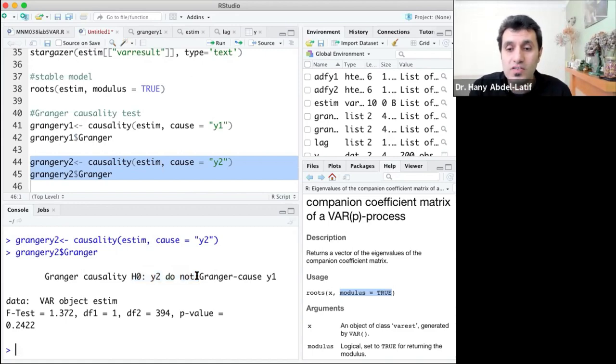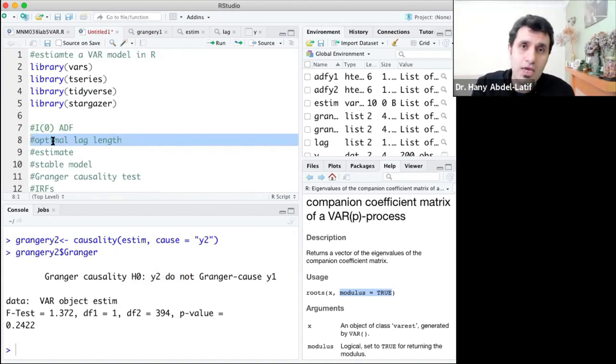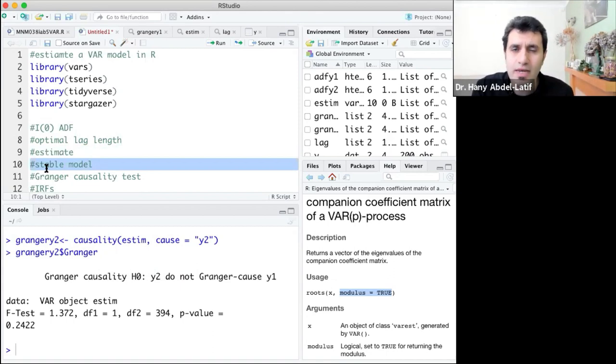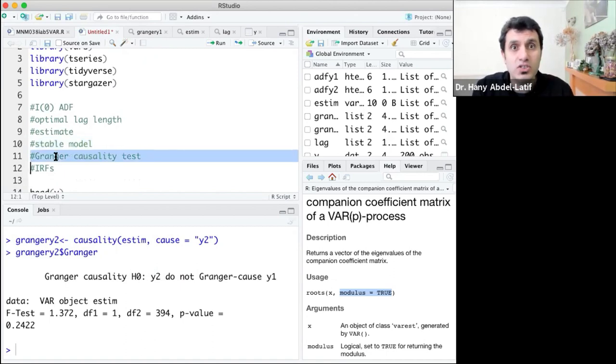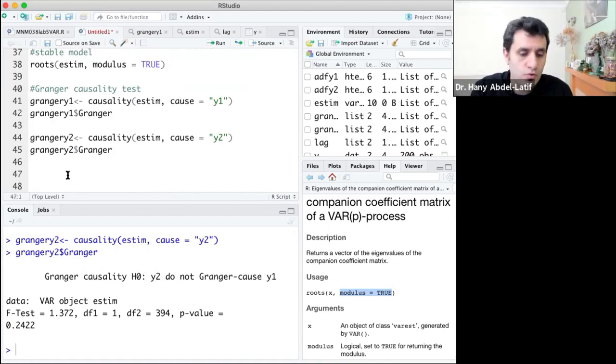So far we've been going through the steps we showed in the beginning. You test the integration properties of your series by using ADF, the augmented Dickey-Fuller test, and then you choose the optimal lag length using the information criteria. Then you estimate the model. We know that the model is estimated equation by equation using OLS. Then you check if your model is stable or not, and if it's stationary, it's likely you'll have this stable result. Then Granger causality is the next step, which we just finished, where we want to know which variable causes which variable. The last thing is the IRF and variance decomposition, or the impulse response function and variance decomposition.